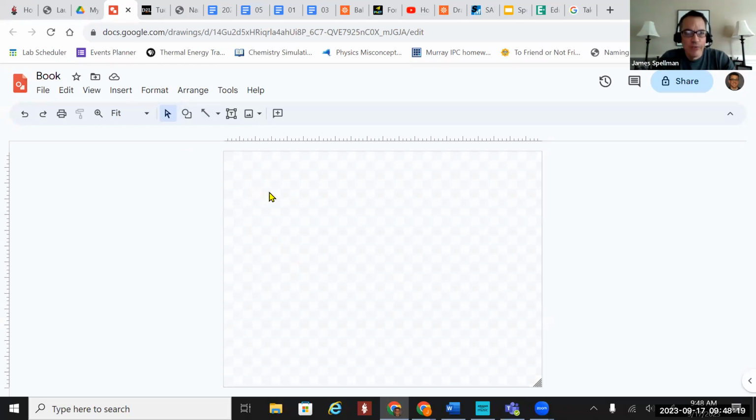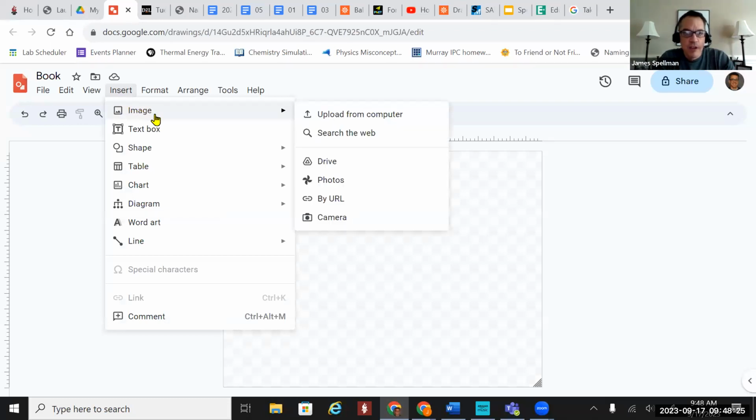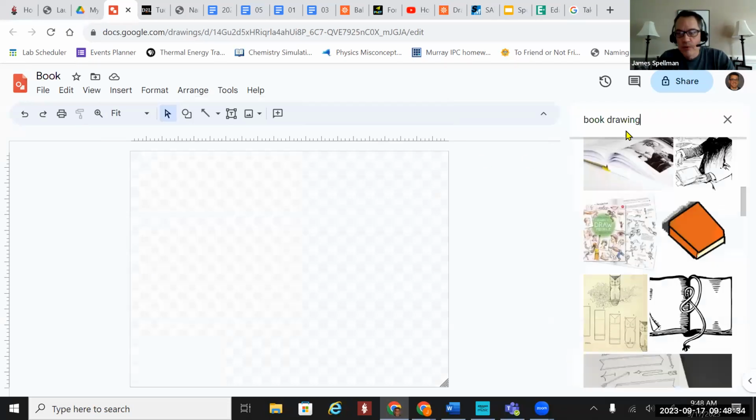So just a handful of things that we're going to be able to use up here. Definitely going to be using the Insert menu in a lot of cases. So if I ask you to give me some stuff about a book, which is what mine's already titled, what I could do is search the web. That would be one easy place.